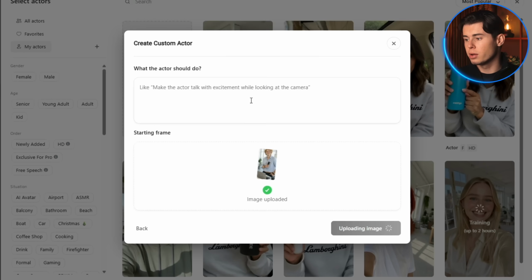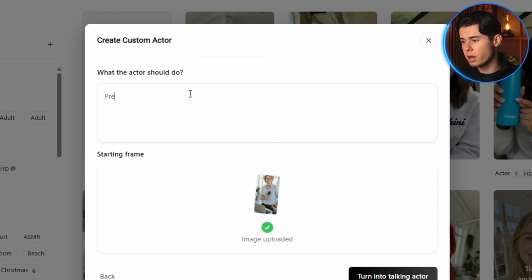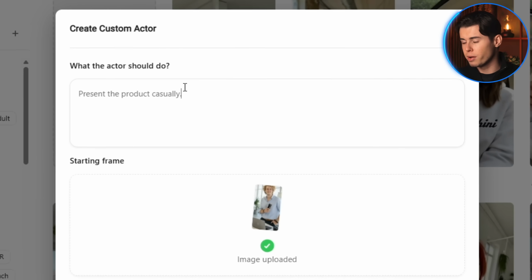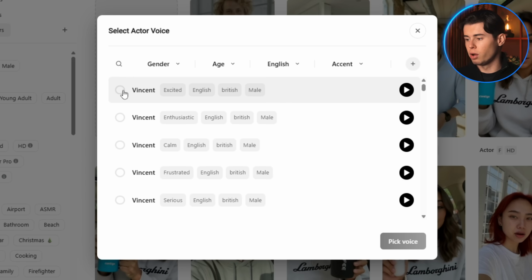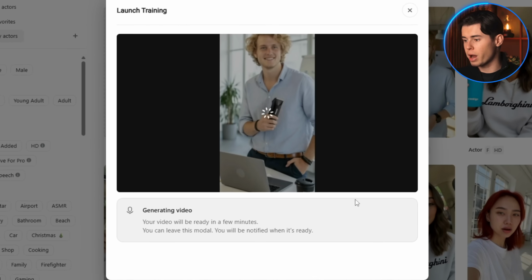Now I'll click Select Actor. ArcAds will ask what the actor should do. For me, I'll write Present the product casually. Then it'll confirm the credits used. And for now, I'll just pick a random voice since we'll customize the actual ad voice later.